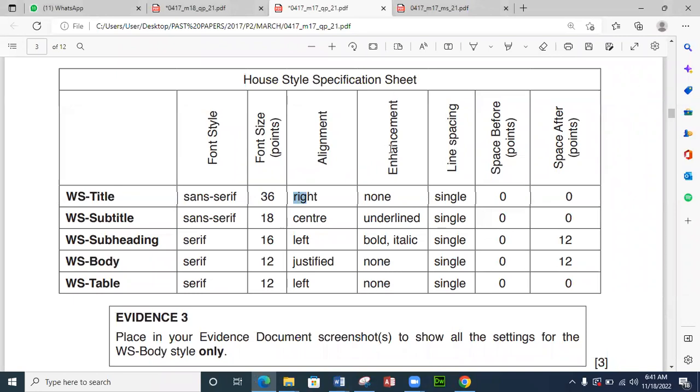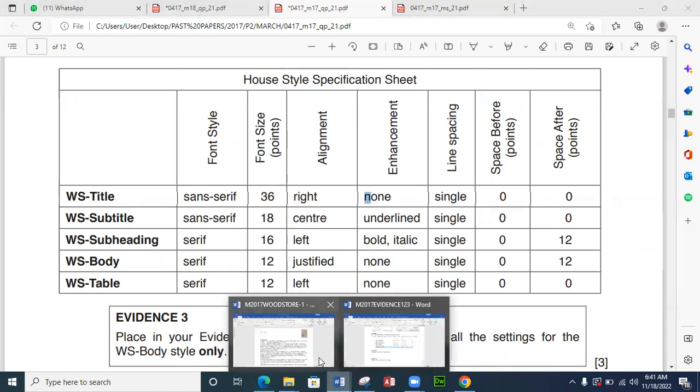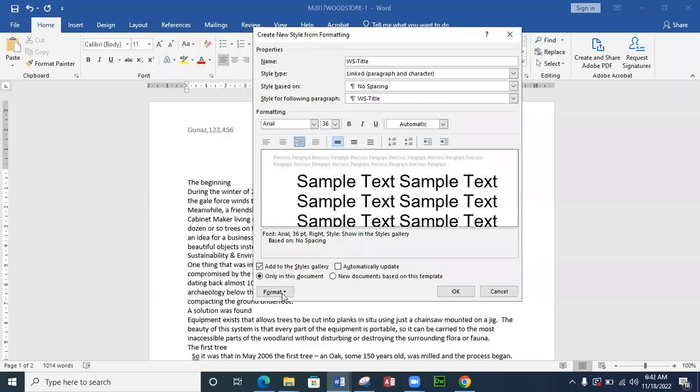Next is enhancement. Now girls, enhancement means bold, italic, underline. Right now it is none. Line spacing single. Space before and space after means spaces before and after the paragraph. You can even set these. Okay. So right now we are set with all the points. We have set all the options that are given in the paper.